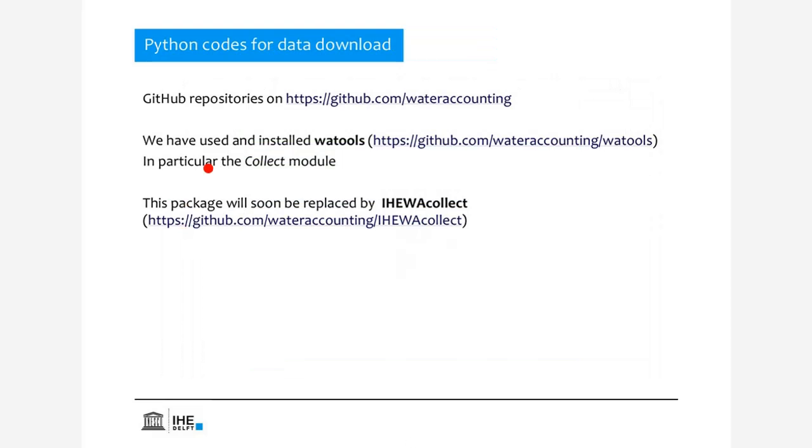Now, I just repeated the links here to the software. So all the codes on water accounting we develop, you can find on GitHub, under GitHub water accounting. We have used during the last session what is called WATools. We have made some adjustments to the tool and now it works with Python 3. And you can download it at this link. And normally we mainly use it for the collect package that allowed us to collect data.